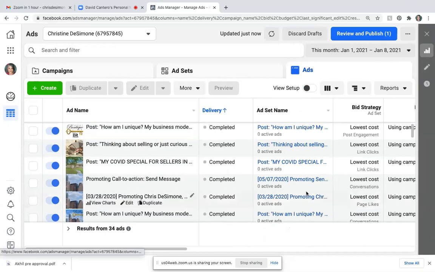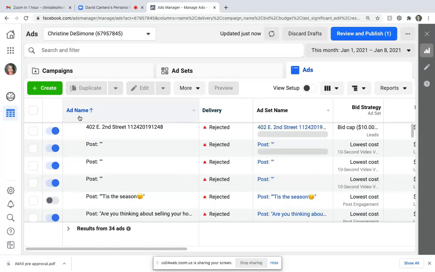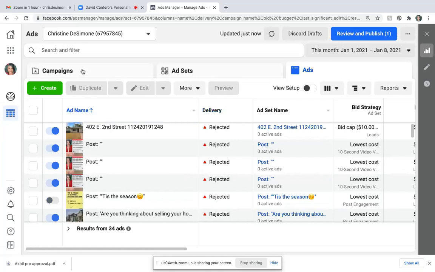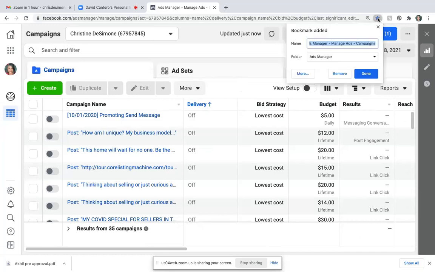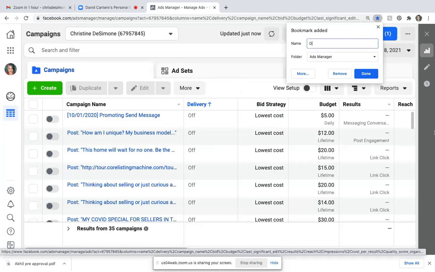Go ahead and click back on the first tab, campaigns. Okay, perfect. So here's what we're going to do. We're going to bookmark it from here. Let's bookmark this page. Hit the star, and we're going to name this bookmark dashboard. This is the dashboard. There it is in the Ads Manager folder, and this is bookmark number one, dashboard. Perfect. Go ahead and hit done.